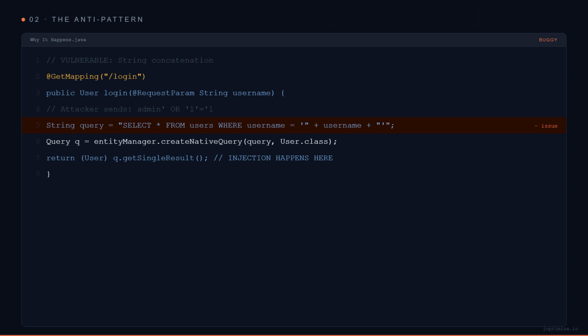Spring Data JPA doesn't parse the query string before execution. EntityManager.createNativeQuery just passes the concatenated string to the JDBC driver, which executes it as is. There's no parameter binding, so the database can't distinguish between SQL code and user data. The attacker's input becomes executable SQL, not escaped data.